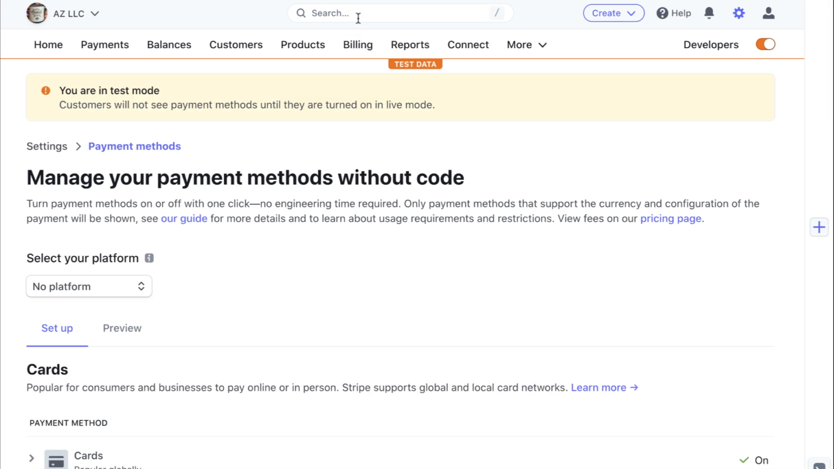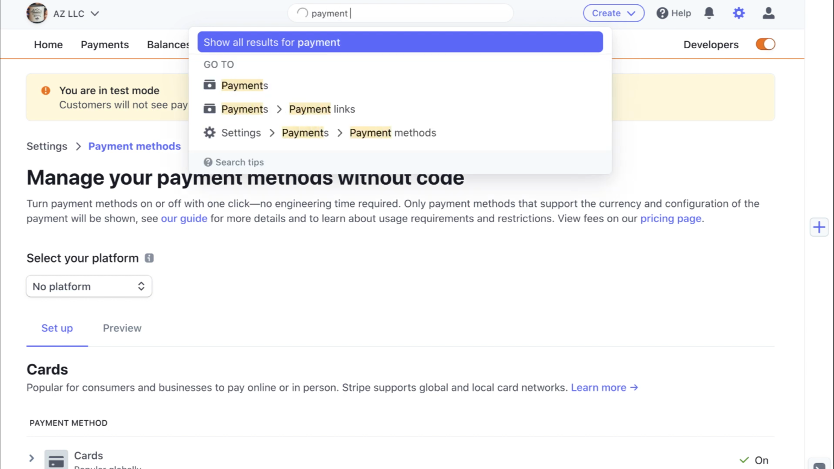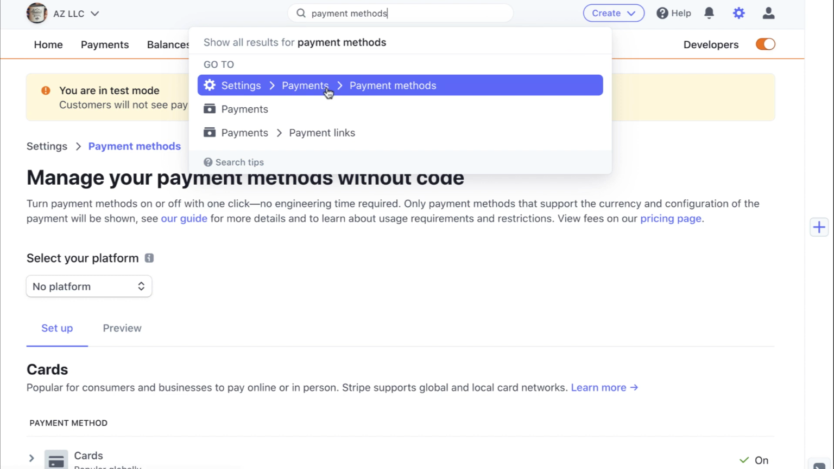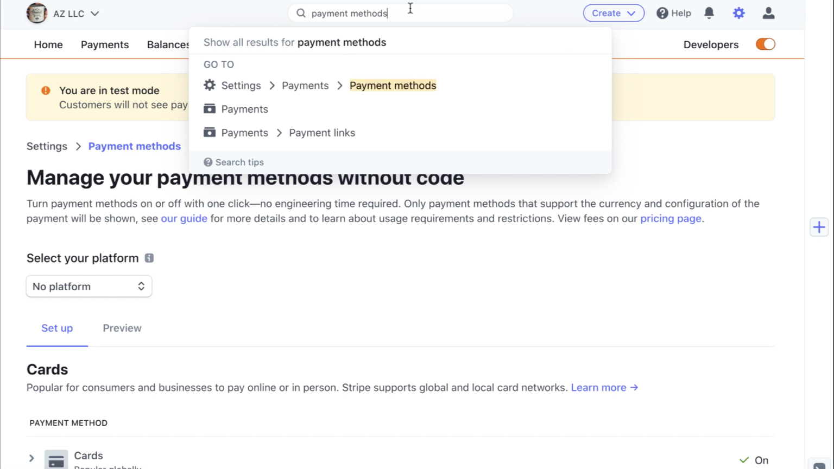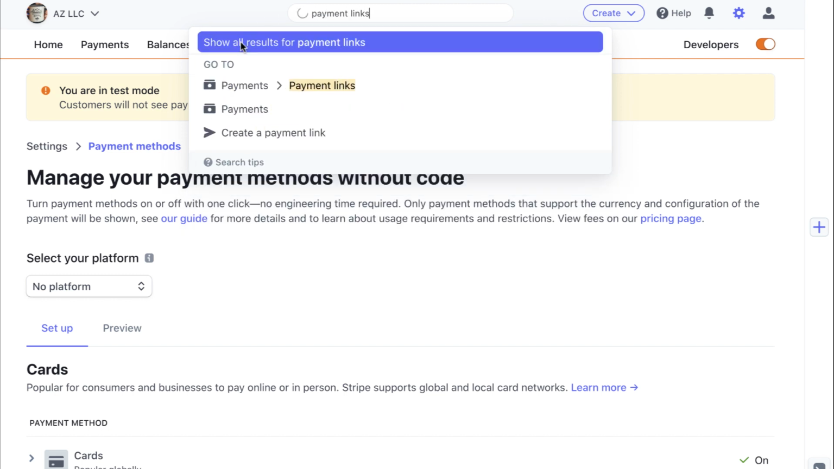And then let me show you payment links. So to find this payment methods page that I'm on now, just click payment, search for payment methods because they move things around, and it's under settings, payment methods. And once you've set that all up, you can search for payment links, and it's really easy to create a link.